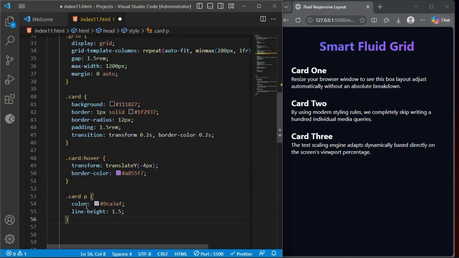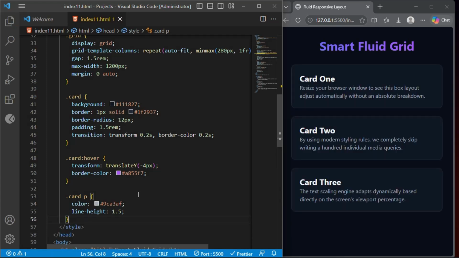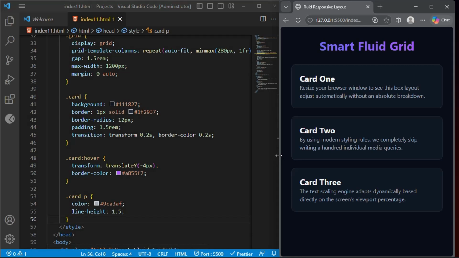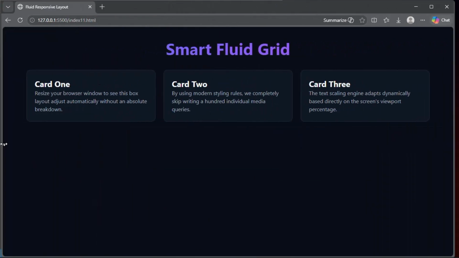Now, when the mouse moves over a card, it smoothly lifts off the page, creating an instant sense of depth and user feedback. Save your workspace, refresh your layout preview, and you have a highly performant, fully responsive interface built entirely with clean, modern CSS.